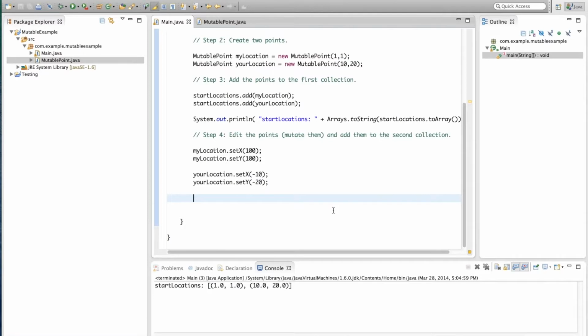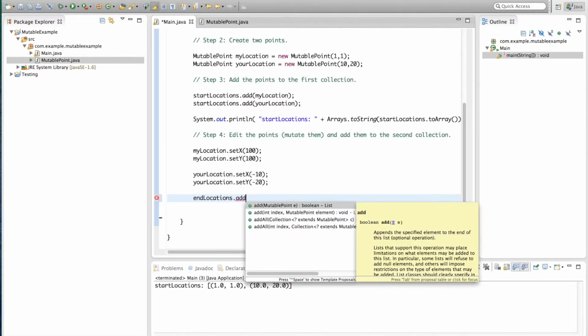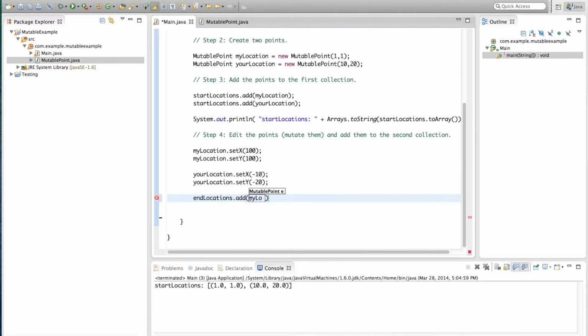Now that we've edited the points, we're going to add them to the second collection. So end locations dot add my location and end locations dot add your location.